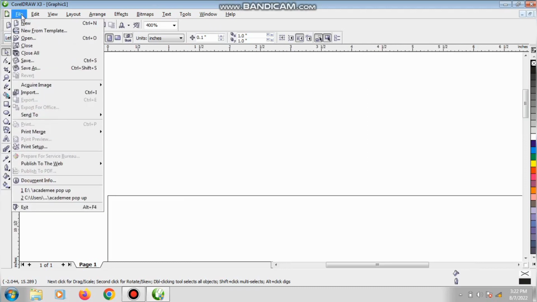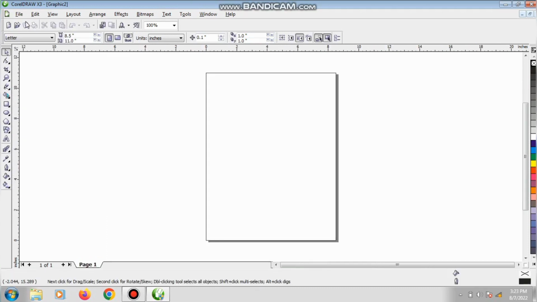This one will let you create a new page. You see, New, Control N, is the same keyboard shortcut if you are familiar with keyboard shortcuts. So to create a new page, once I click it, it gives me a new page. Then I can start to work.